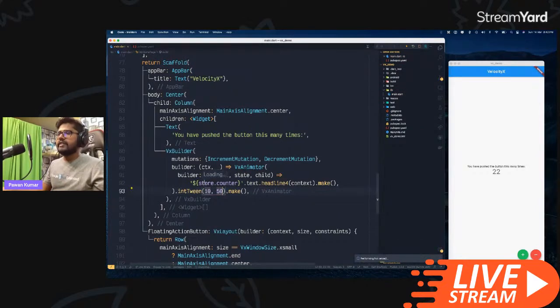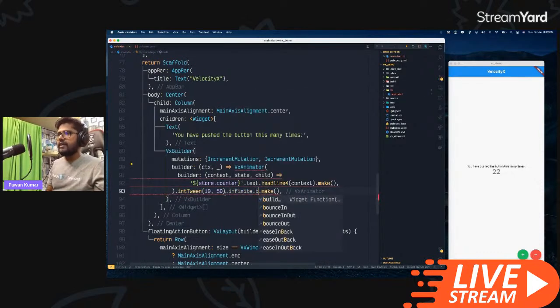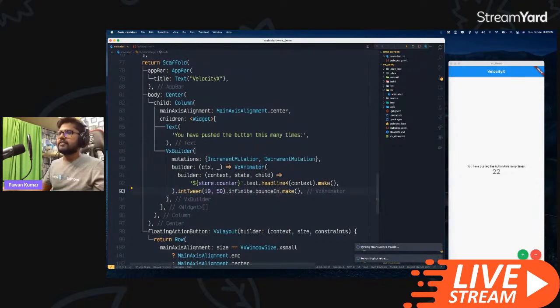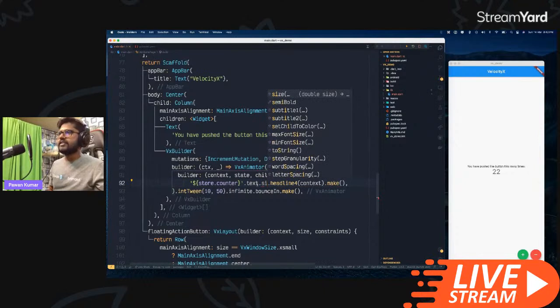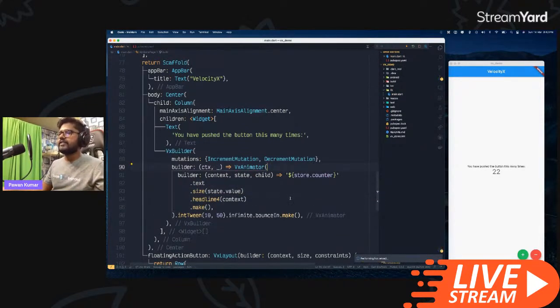Okay, and then let's also make it infinite. And then also have a bounce effect, bounce in, something like this, right? And then how we will give the size of this text, we will give a size state dot value. Okay, a lot of stuff happened. Now how we will check whether this is working or not, we will do a hot restart and let's see what happens.